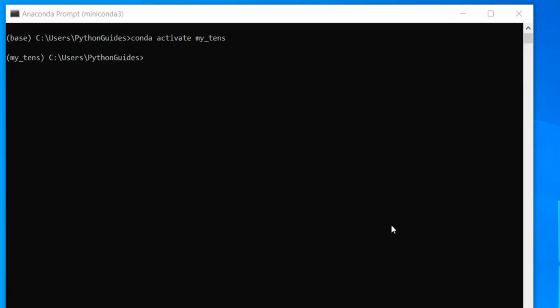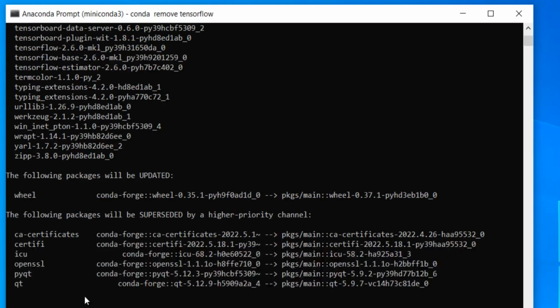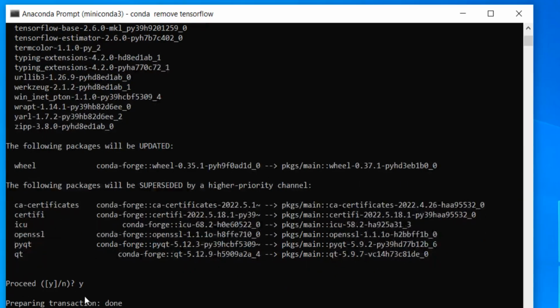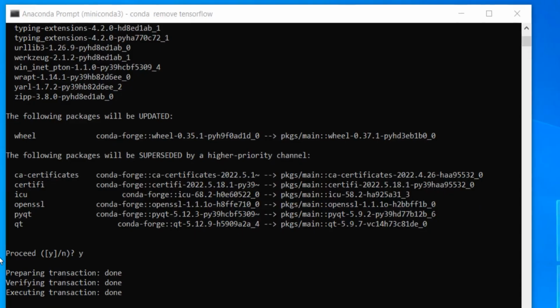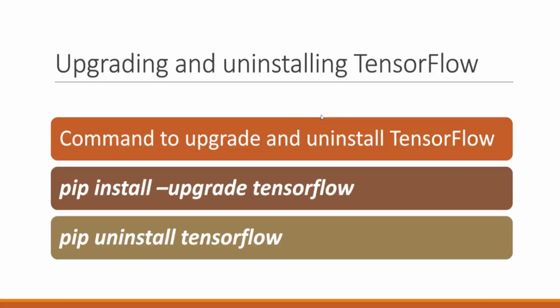Now if you want to remove TensorFlow from your system, you can easily use the command conda remove tensorflow, and it will ask whether you want to remove TensorFlow from your system or not. In my case I will choose Y because I want to remove TensorFlow from my system. As you can see, TensorFlow has been successfully removed. So with this we have completed how to install TensorFlow in our system.